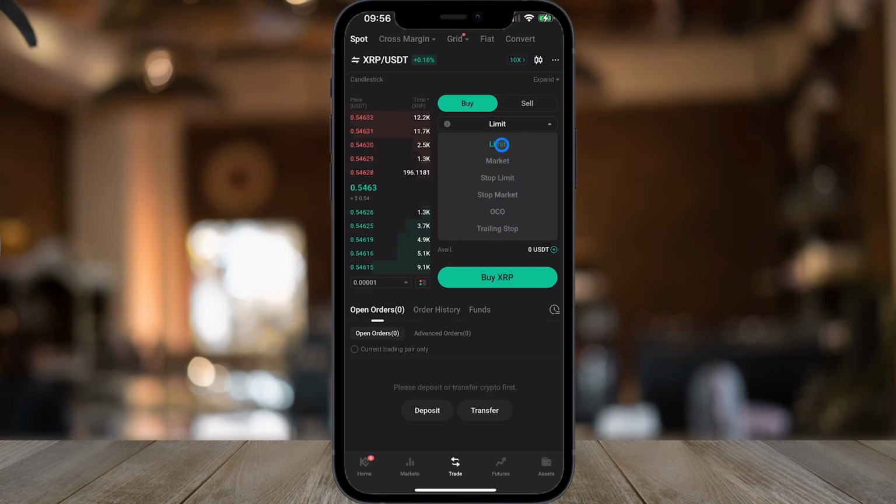Now, I'm just going to be focusing on limit and market as the things under this are a little bit more complicated. And if you want to learn how these work, you can look for a specific tutorial on these features. However, the main difference between limit and market, I will explain right now.